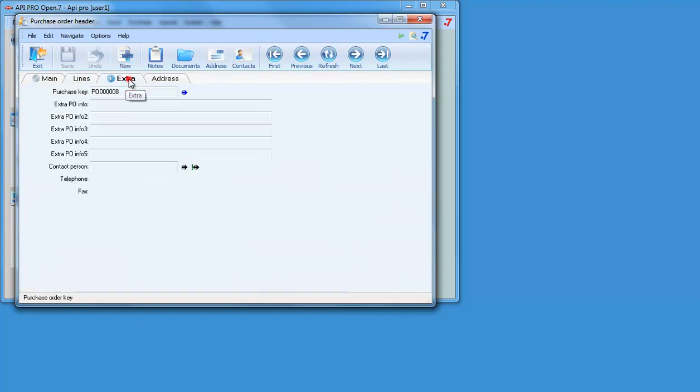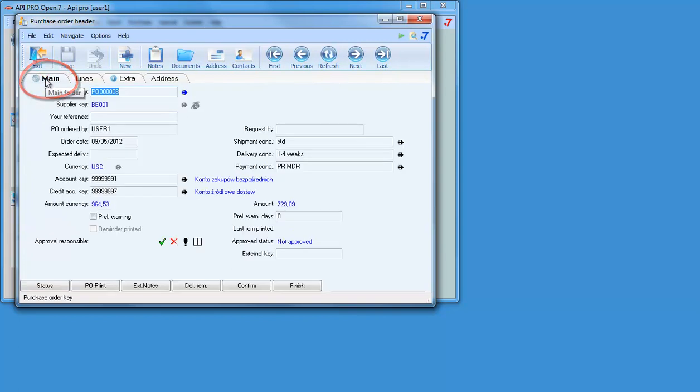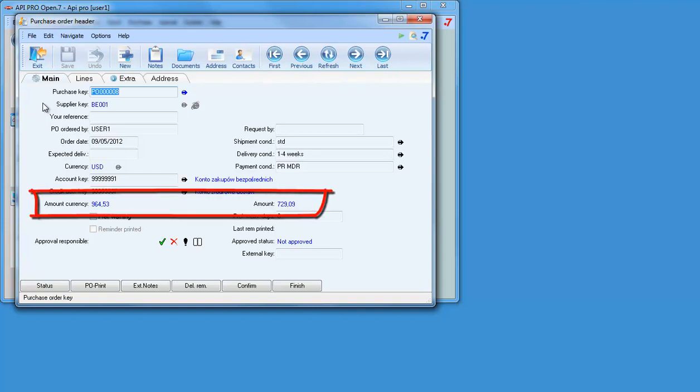If we go to the Export tab, I still have the info 1 to 5. An address, I can see the address that's taken from the system, where we have the payment address, the invoice address, and the delivery address. In this case, we don't add the purchase address. So now go back to my main. Now I'm almost finished. Everything has been added in it. And now we can see that the amount in the currency is 964 in US. The amount in my currency, the euro, is 729.09.